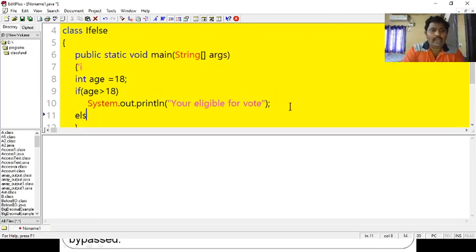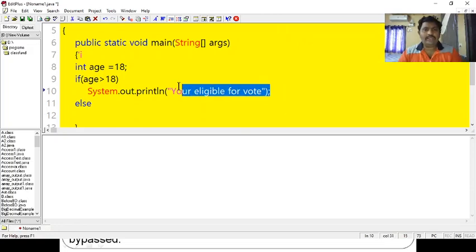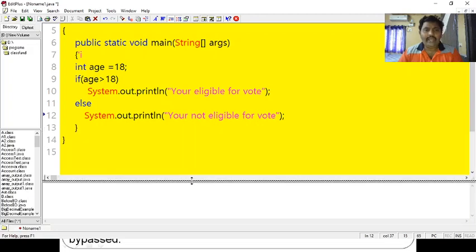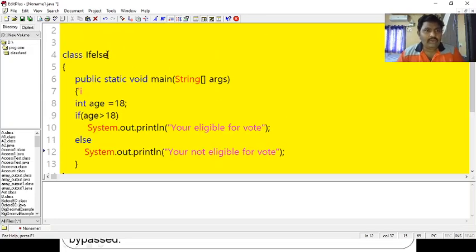For example, else, he is not having the age of 18 years, then you are not eligible. So like this, we can write a simple program to verify a condition. If he is having an age above 18 years, he is going to have the vote facility. Otherwise, he is not eligible for the vote. Let us save this program and compile.